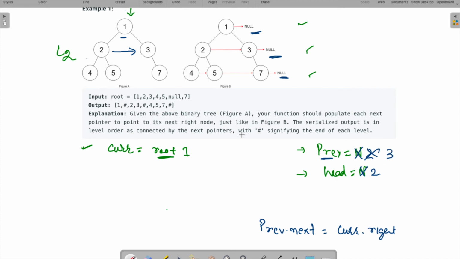Now you can see after this, my current is 1, and I will check is there any other node in this level. So we are at level 1 initially, right? We will check is there any other node in level 1 that we can iterate, and you can see there is no other node here. So in that case, I update my current with head. My head is pointing to the 2. So now we are at level 2, and when we update our current, we also update our previous with None and head with None.